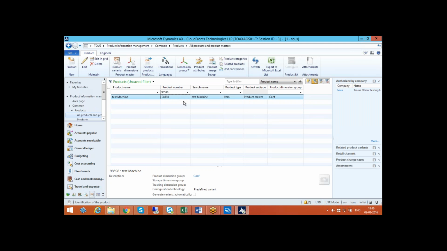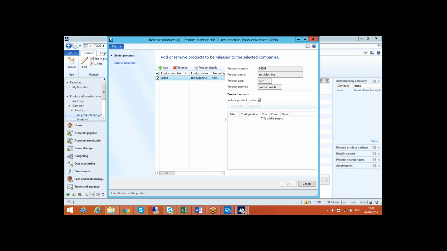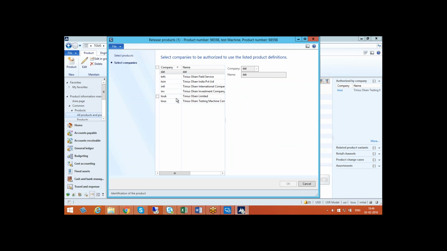Now I have to release this product for my other companies. Right now it has been released only in my TOUS, but I want the same product to be in TOUK or TOIN. Above there is the option release products. I have to click on this, select that product and select companies. It will show me all the legal entities and I just have to release in TOUK and TOIN. So I'm selecting both these companies and pressing OK.